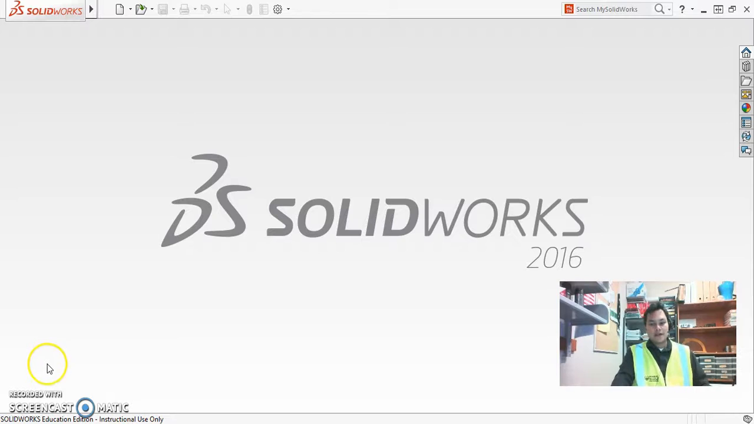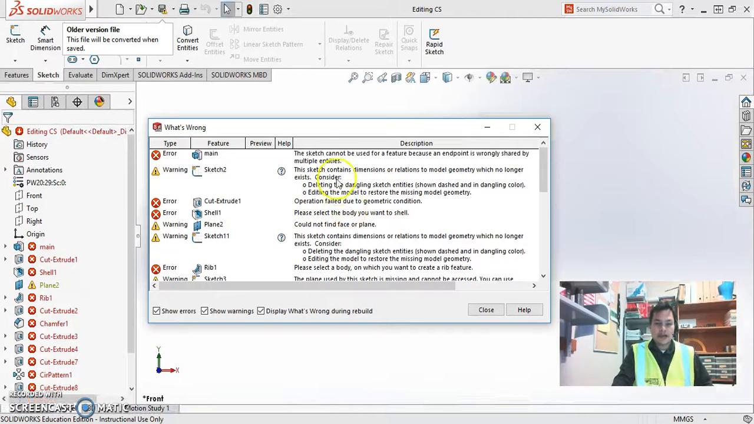Now, the file which we'll be using for this is called editing CS. So what I'm doing here is just opening up this file, editing CS. And within this file, there is a component and there is a sequence of errors that are showing up. So we have a range of different types of errors.